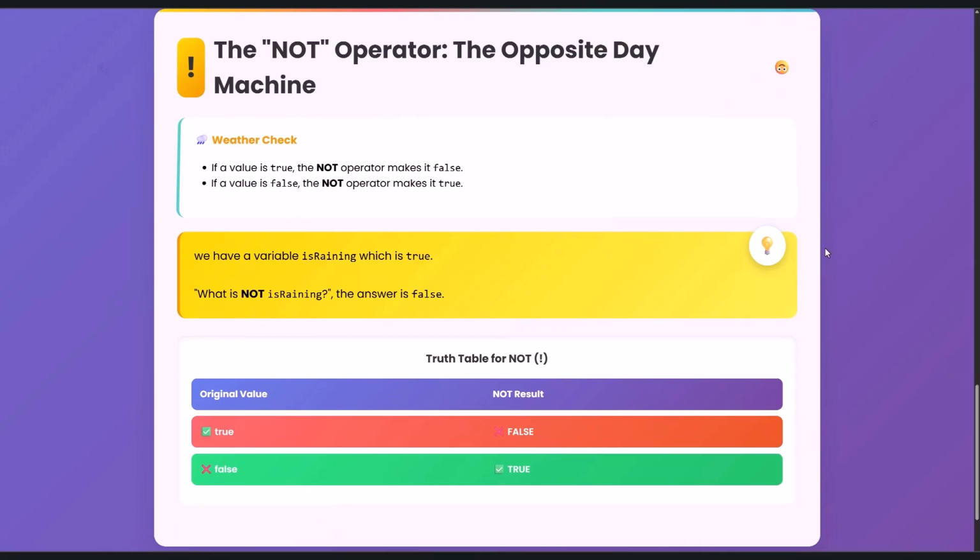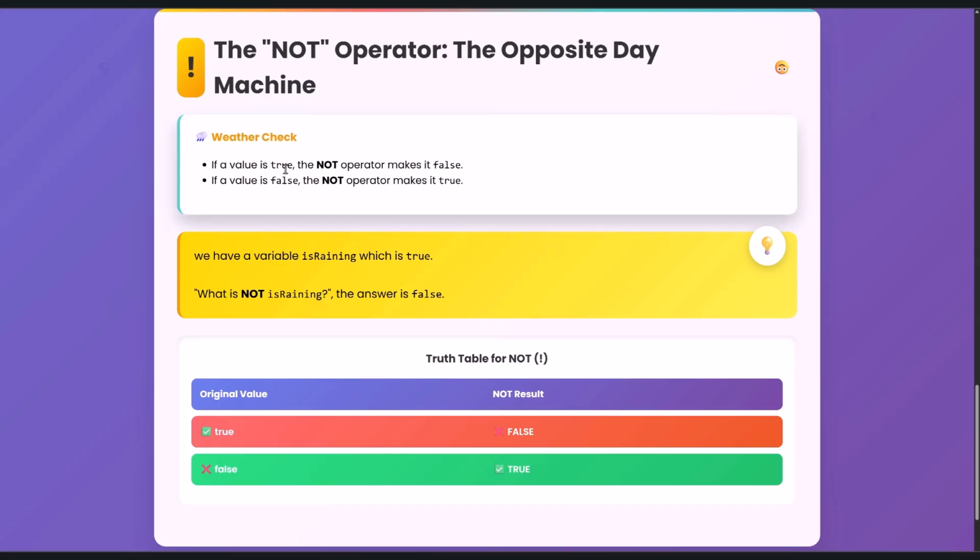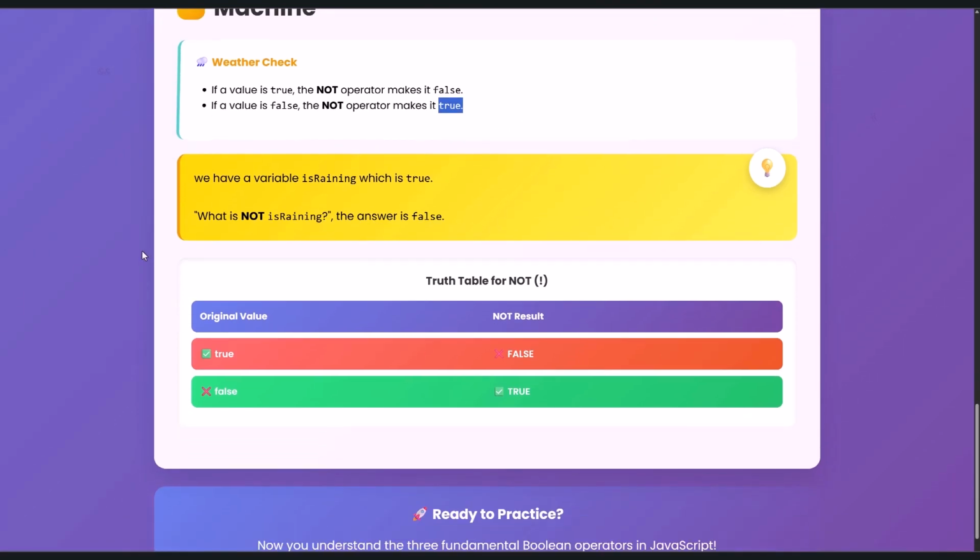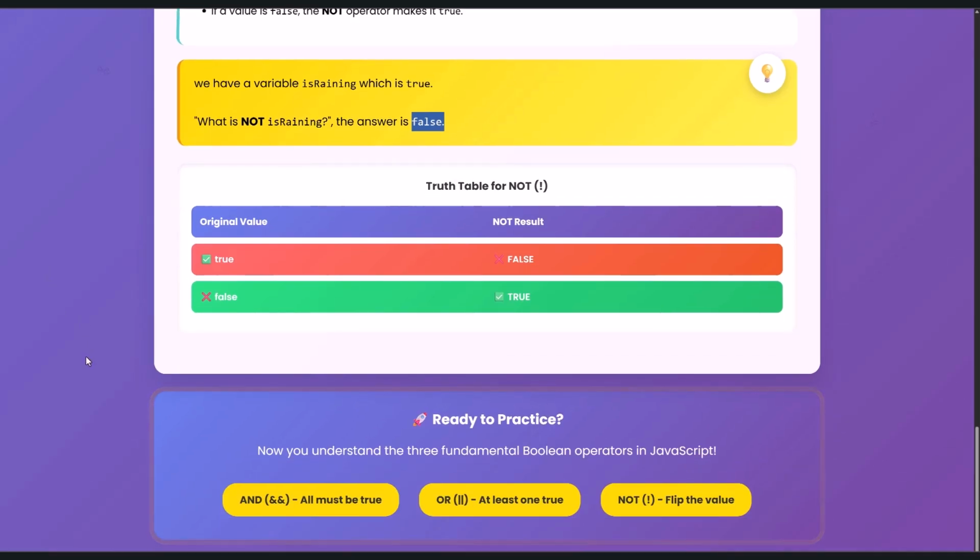And finally, the not operator. The not operator is the simplest of the three. It takes a single Boolean value and just flips it to its opposite. If a value is true, the not operator makes it false. If a value is false, the not operator makes it true. For example, let's say we have a variable is raining, which is true. If we ask, what is not is raining? The answer is false. It's that simple.